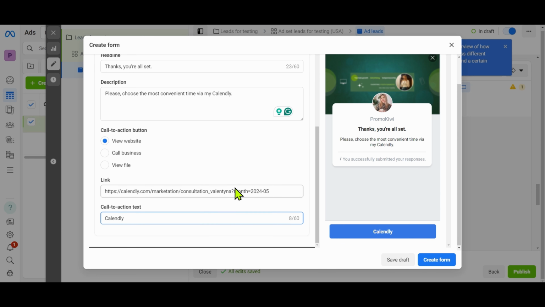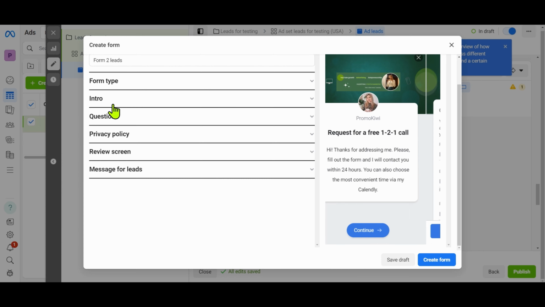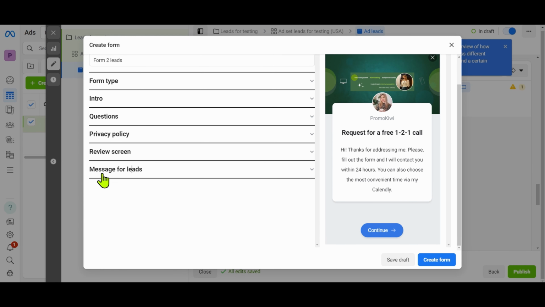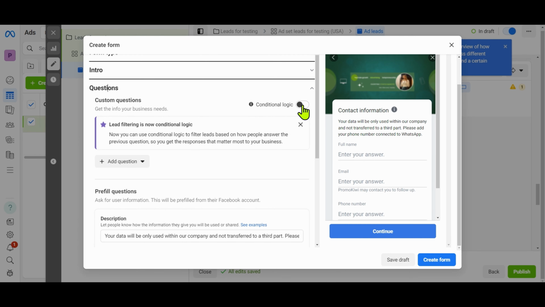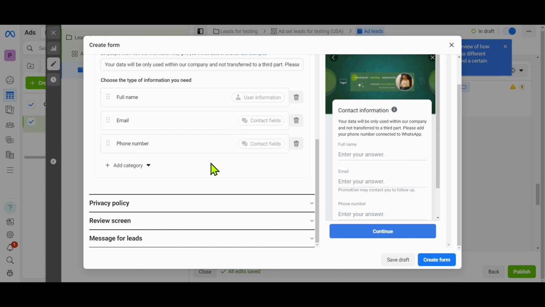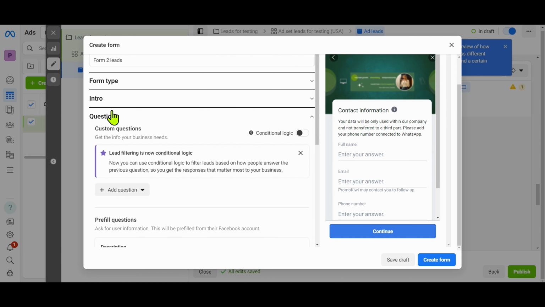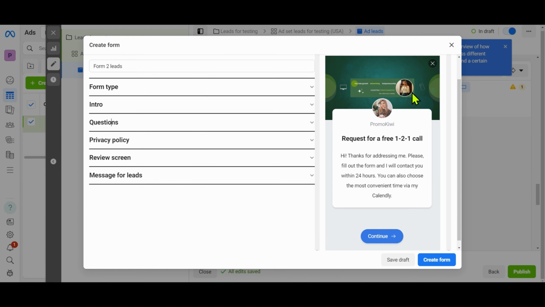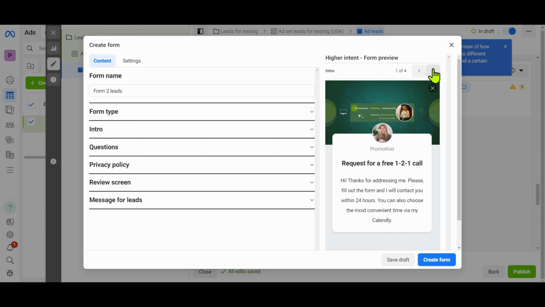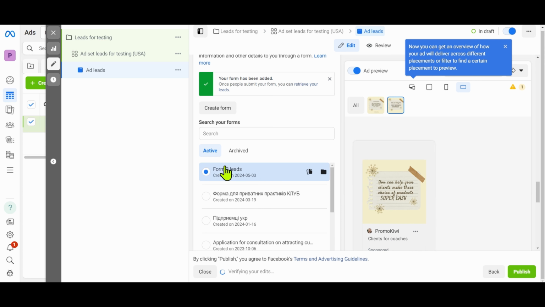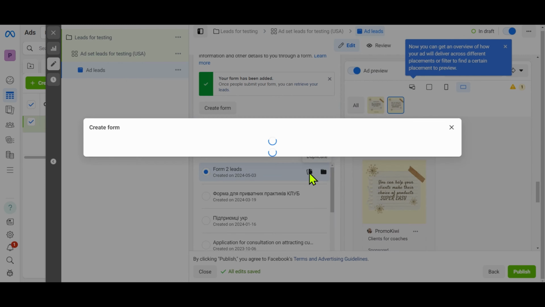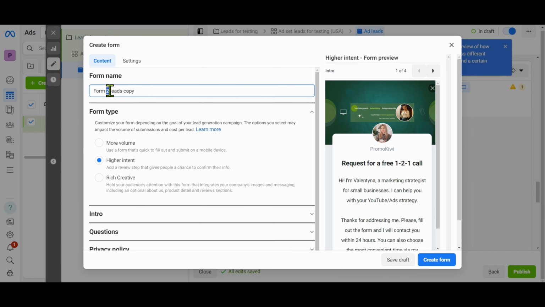So that's it. We created a form. And now we can check everything and see how it actually looks. If we want to, we can add questions and then filter those who will be not good for our consultation and add message for them. Okay, it looks good. If we want to change something, we cannot do that. We just need to duplicate our form and create a new one, but not from scratch, but from the information we already had in the previous one.